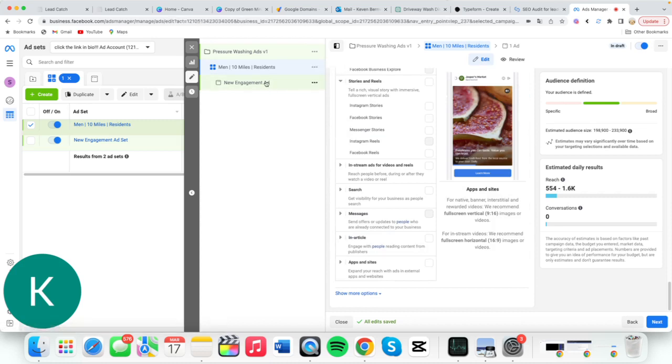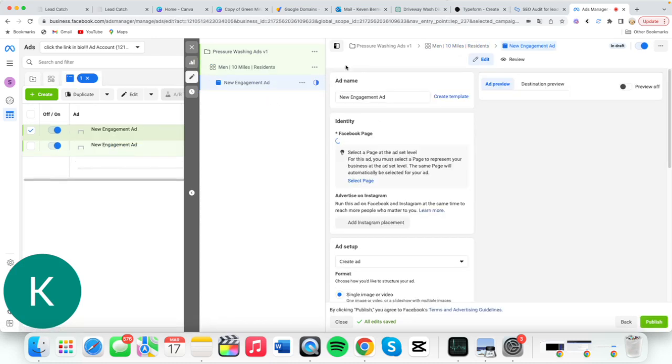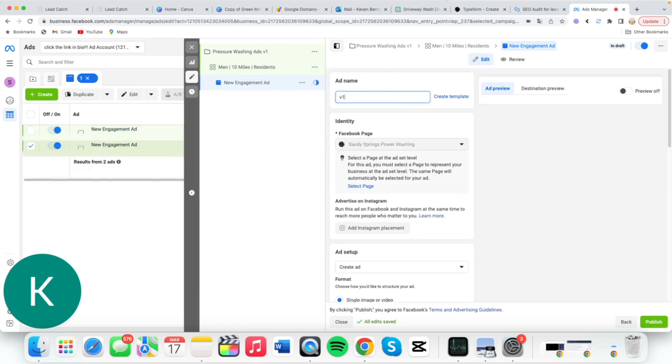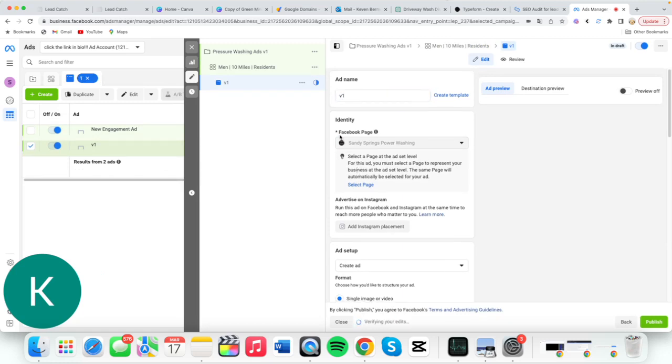So right here's the ad level. Usually at this stage, I call my ads V1, V2, V3, V4. You can run up to 4 or 5 ads if you'd like to split test some. But for me, I usually do 2 to 3 ads for every ad set.